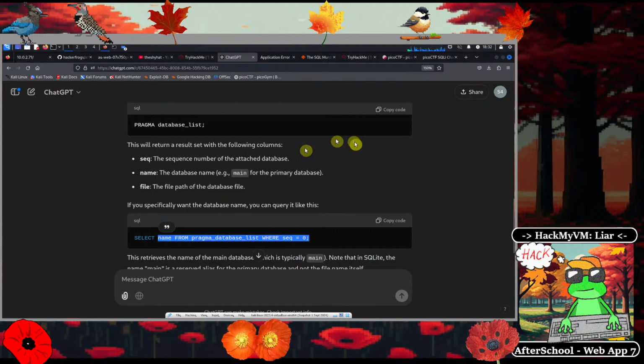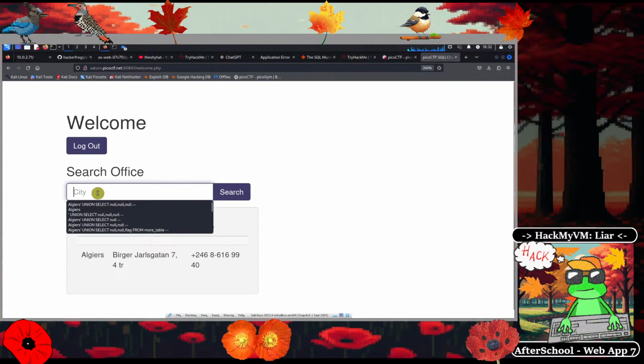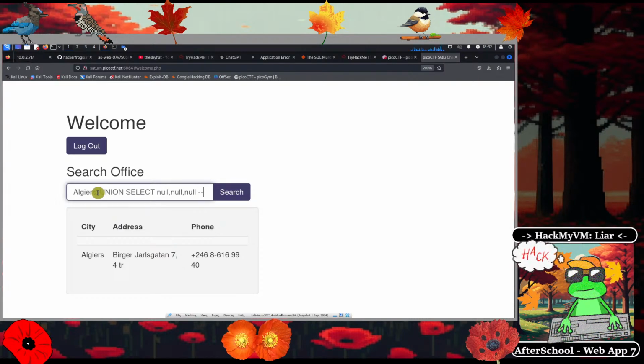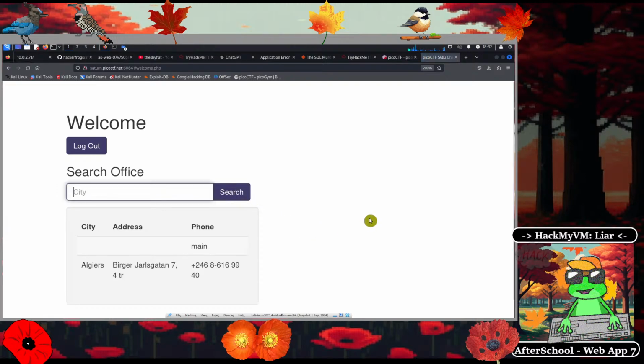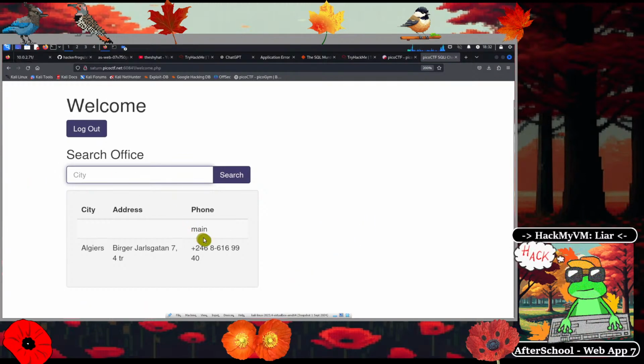Okay, then we can go over to the application, and then here we're going to provide our 3 nulls, but in the place of the third null, we're going to replace it with the thing that ChatGPT suggested. Name from pragma_database_list where sequence equals 0, and then we'll put the double dashes on the other side. Okay, so we see that the name of the database is called main. So now that we know that the name of the database is main, we can continue.